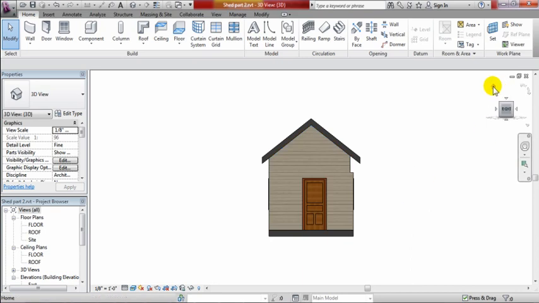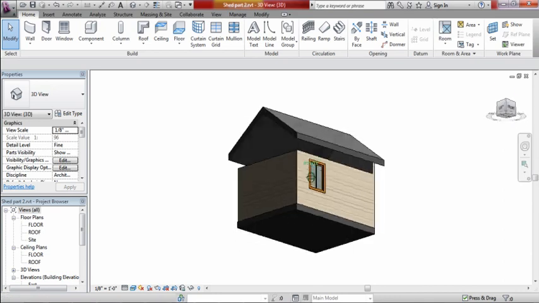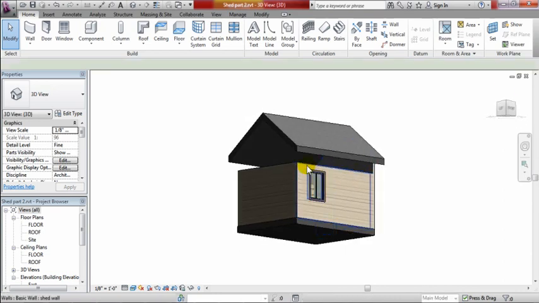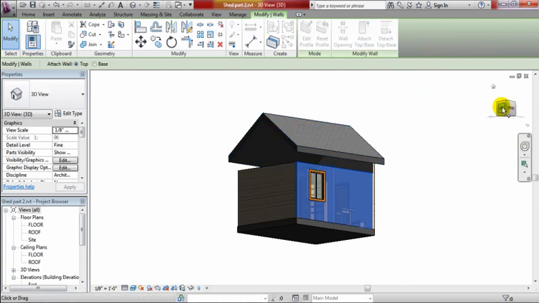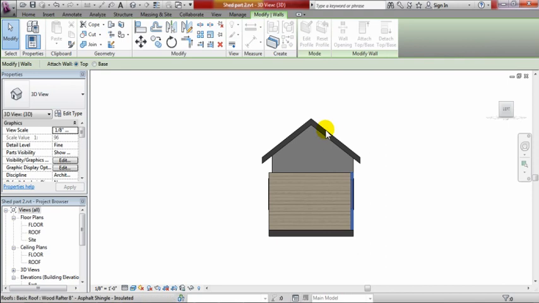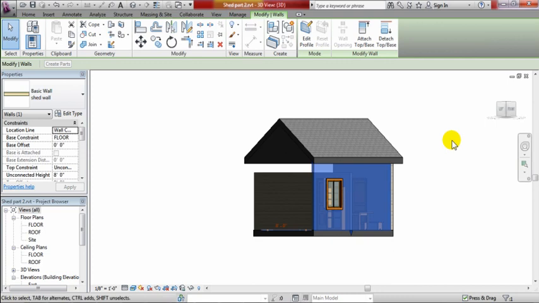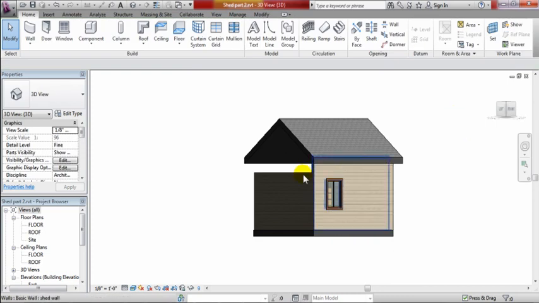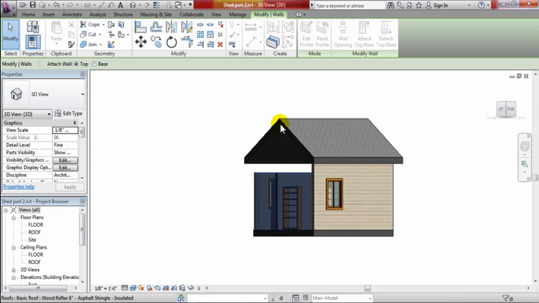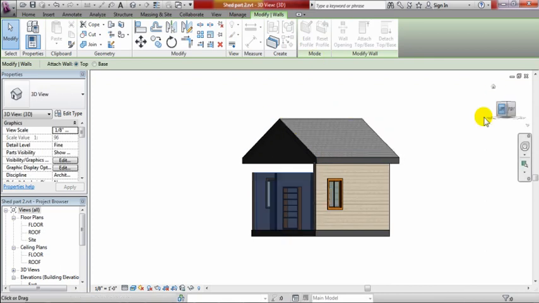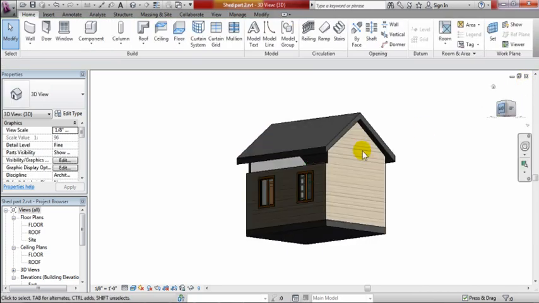So now the wall has been attached to the roof, but only that wall has. So we need to attach the other walls. So I'm going to click on this next wall and do attach top to base. I'm going to go to the left side and click on my roof. So now my left wall is there. And I'm going to click on this back wall and do the same thing, attach top to base to the roof. I'm going to go to my left view so I can see my roof. And the last wall here.